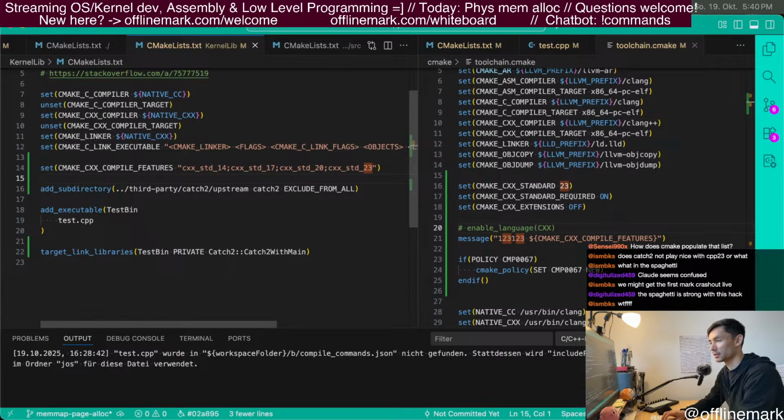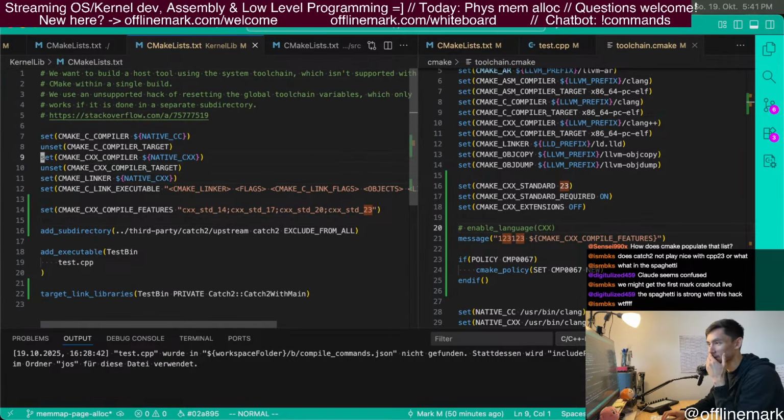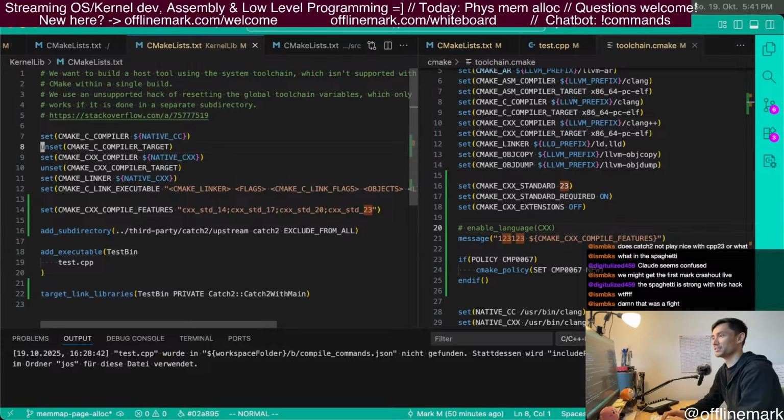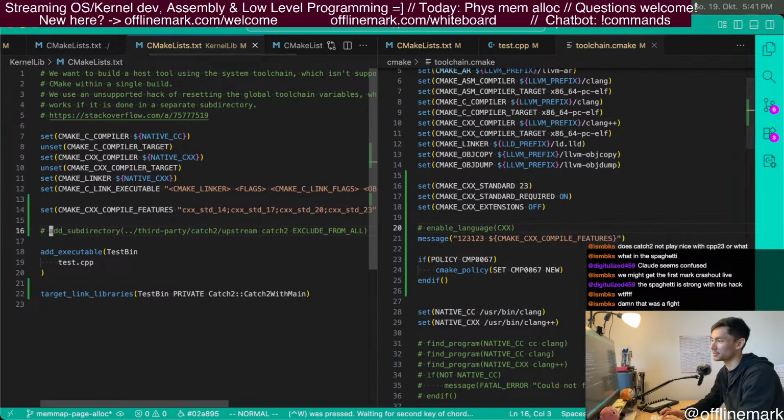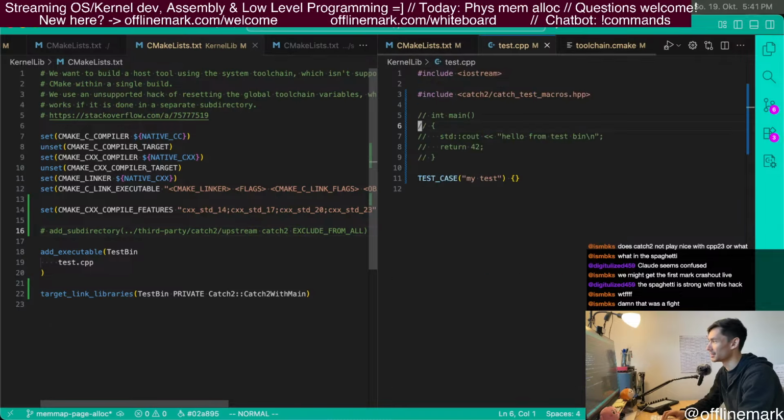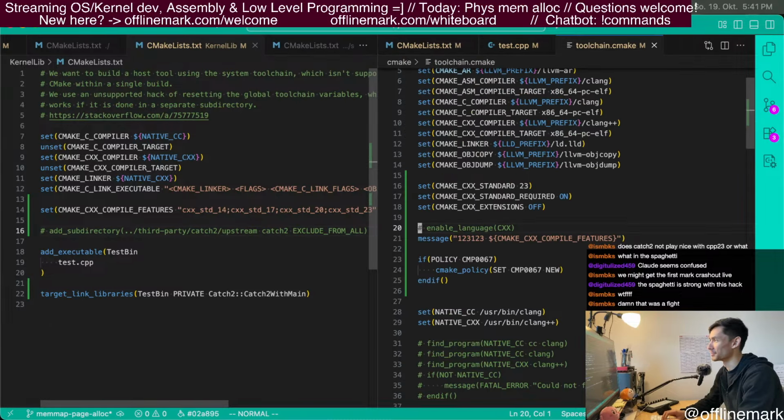And I mean, I wonder, okay, so this part was definitely necessary here. Now I'm wondering about this add subdirectory thing. Can we move this back? I sort of feel like we should be able to move this back. Yeah, that was a fight. It's been a hot minute since I have had something like that happen.